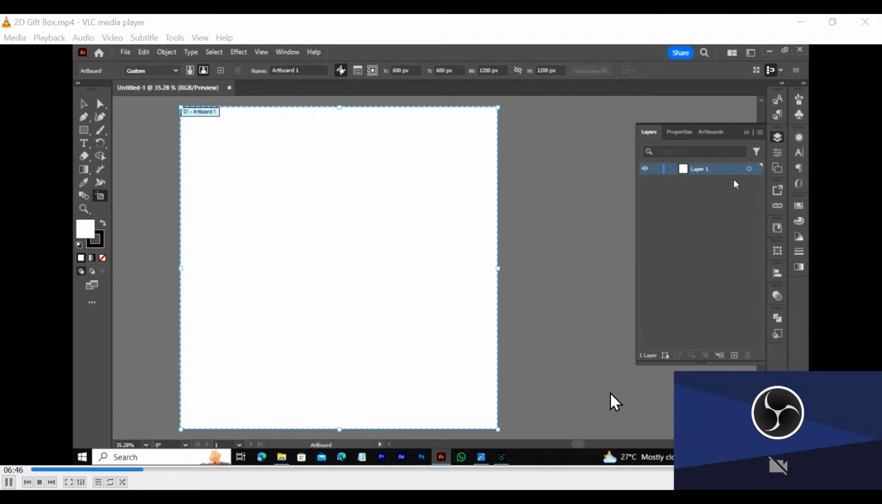So this is our bottom layer that is containing our background. To begin, I'm going to be creating another layer. To create another layer, you come down here and click create new layer. I'm going to be using different layers for different elements of my 2D box. So for Layer 2, I'm going to start with the rectangle.